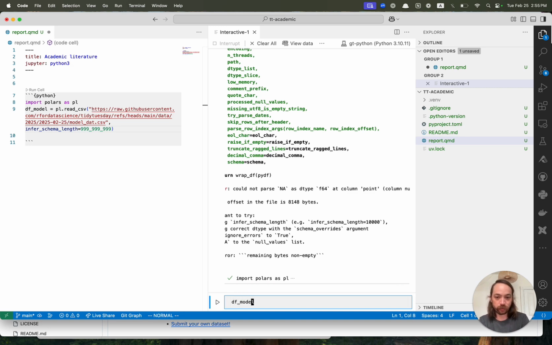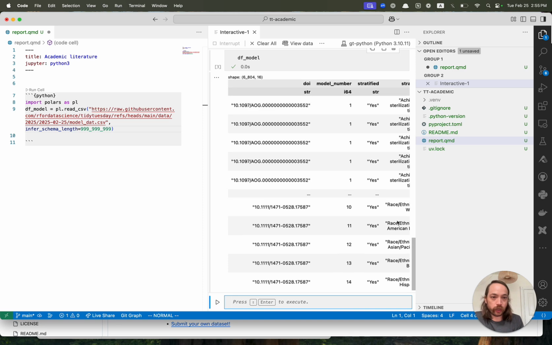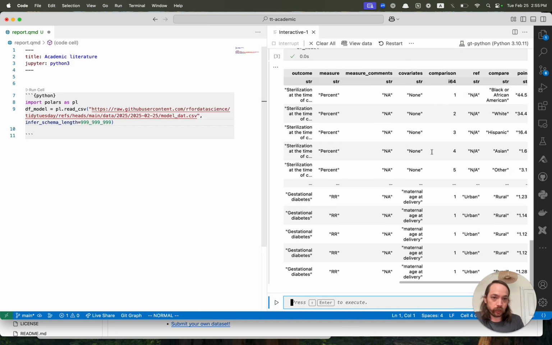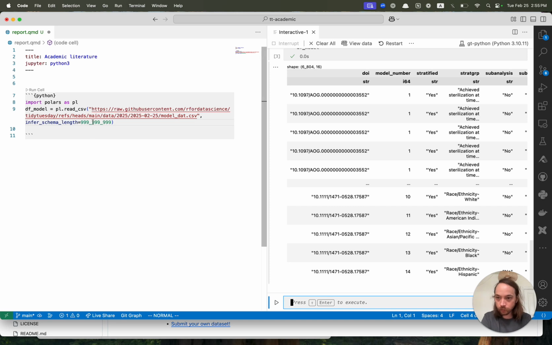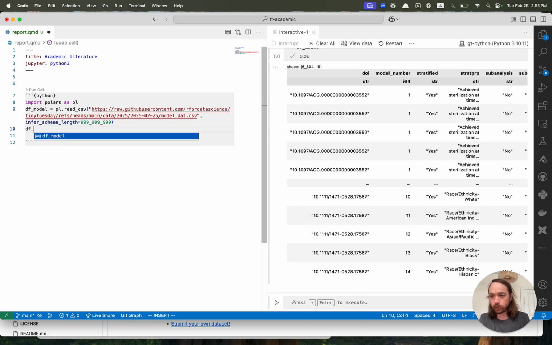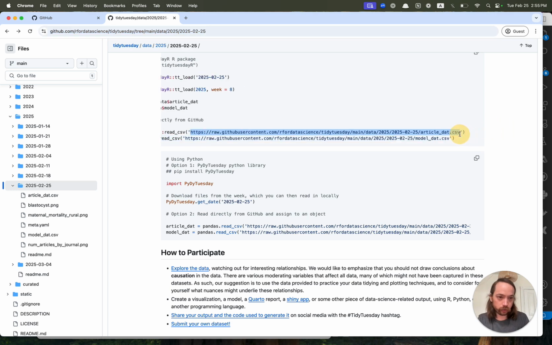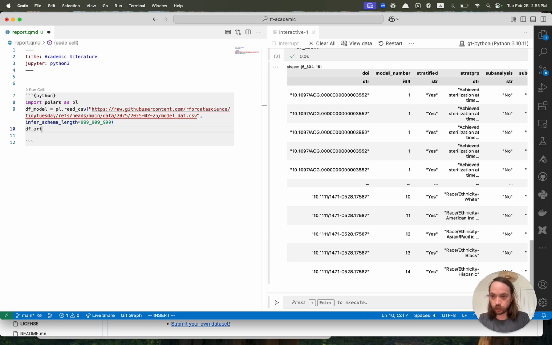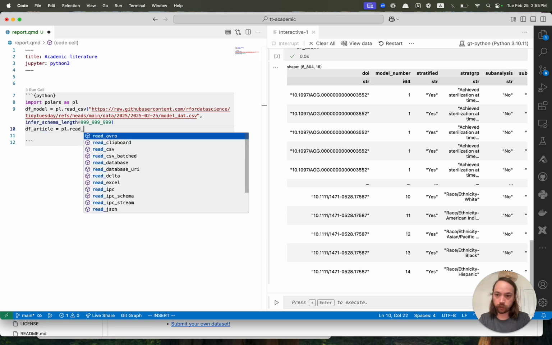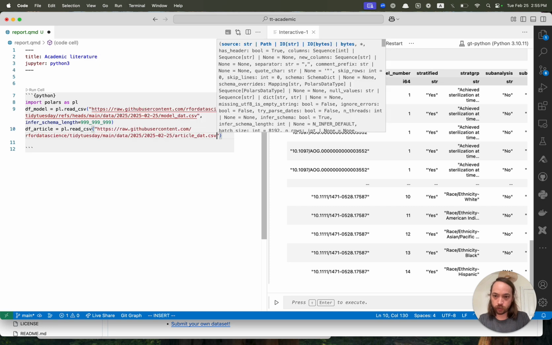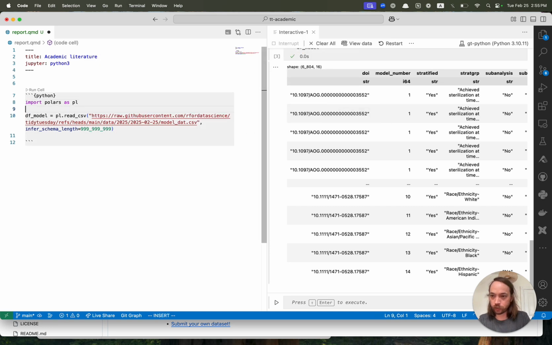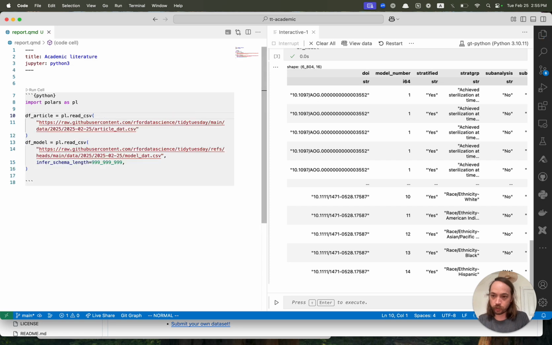So, okay. All right, so we have the data loaded, df_model. I'm just going to pull in the other one. Let's see, df_article here. Great, very cool. Are we getting some suggestions? Okay.